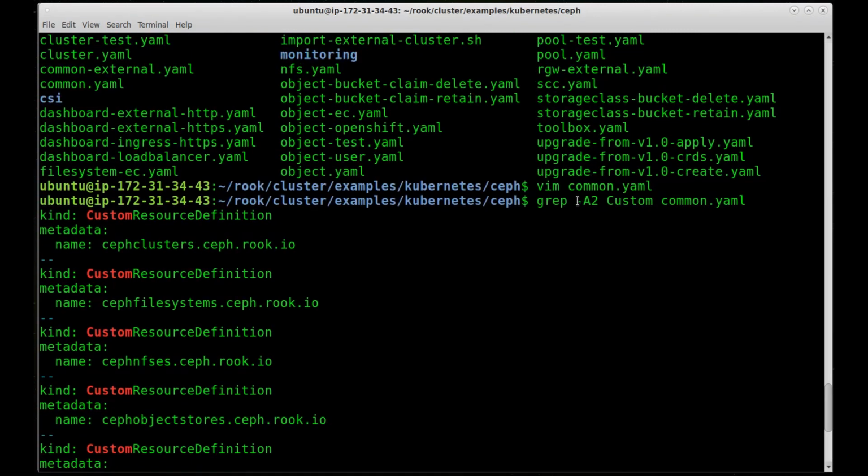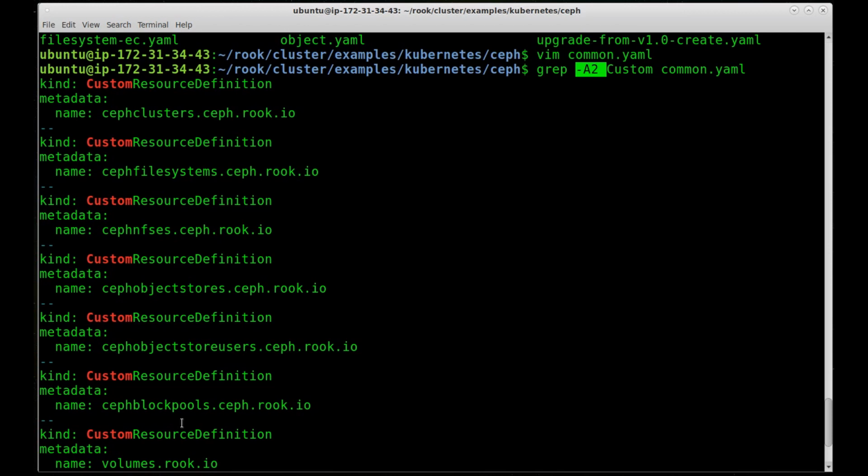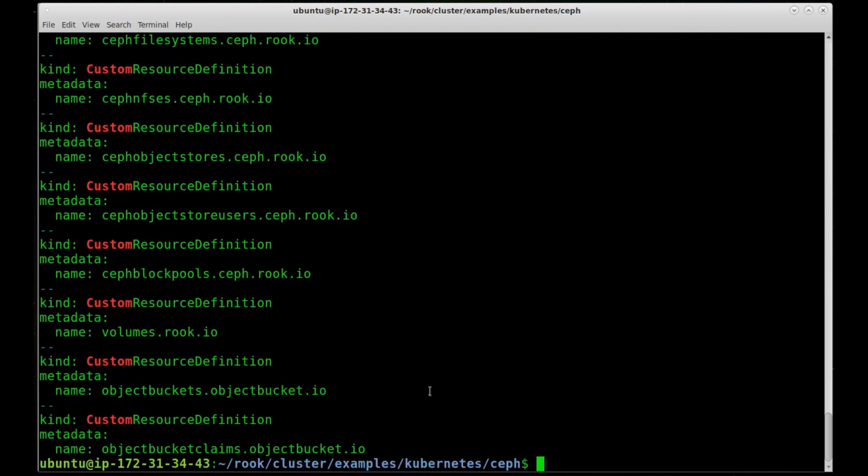So I did a grep for every line that had custom in it and showed the following line. So you can see Ceph cluster, file systems, object resource users, and so forth. So lots of different custom resource definitions being added. The next one was the operator.yaml.